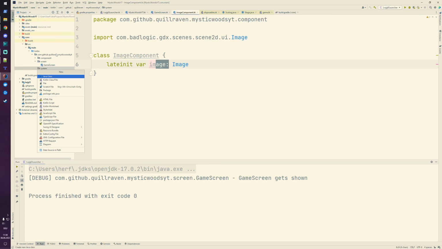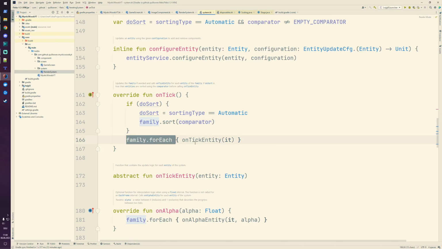And we want to override the onTick method. This is just to show it to you. So onTick internally in the framework checks, does it need to sort? If we want to do some sorting, then it will simply sort the family, so the entities which are part of that family. I explained that before. And then for every entity, it will then call this onTickEntity.